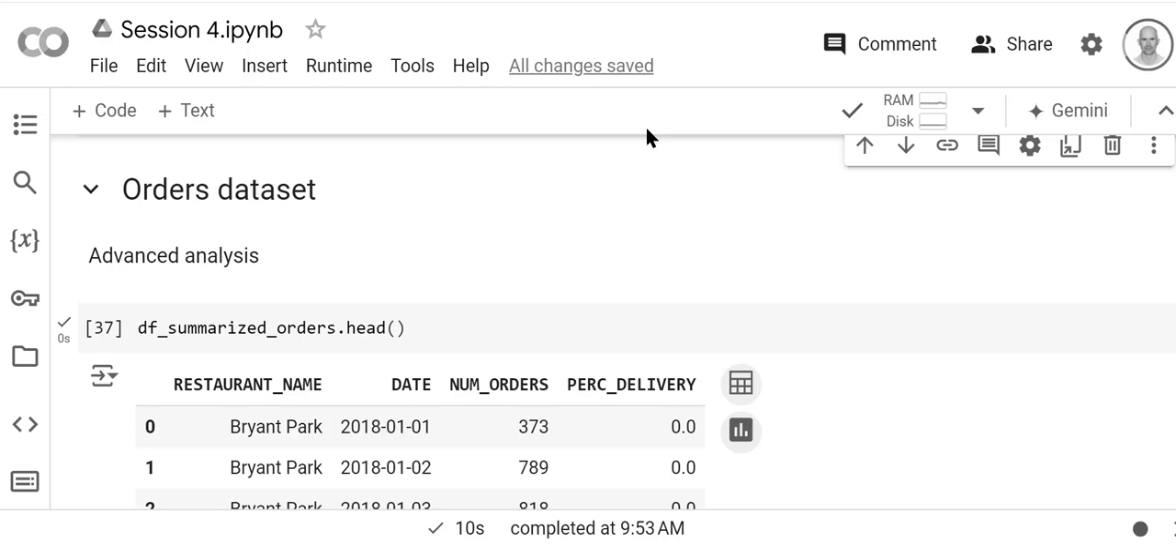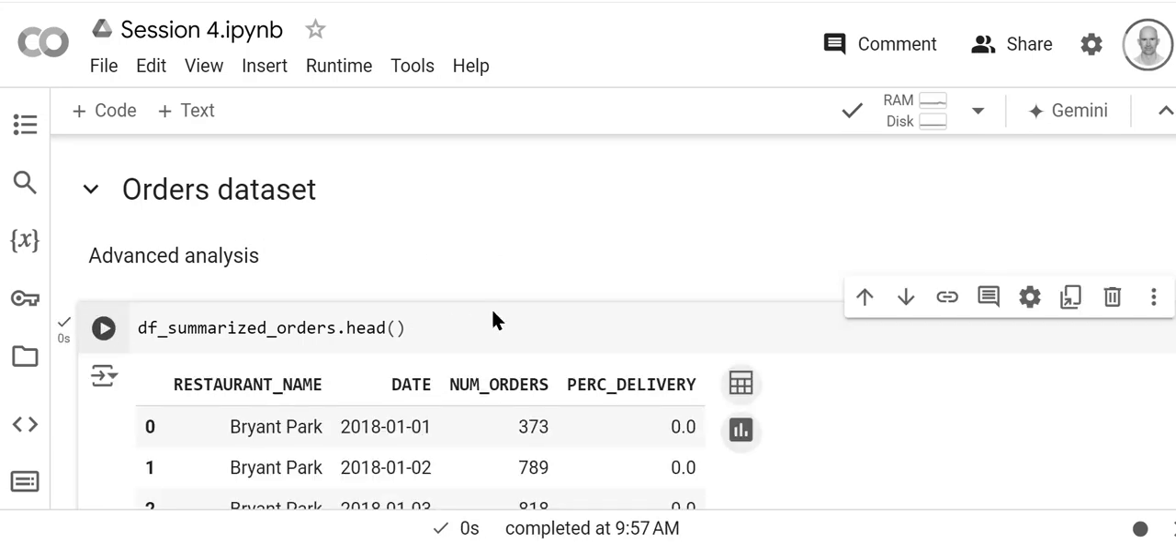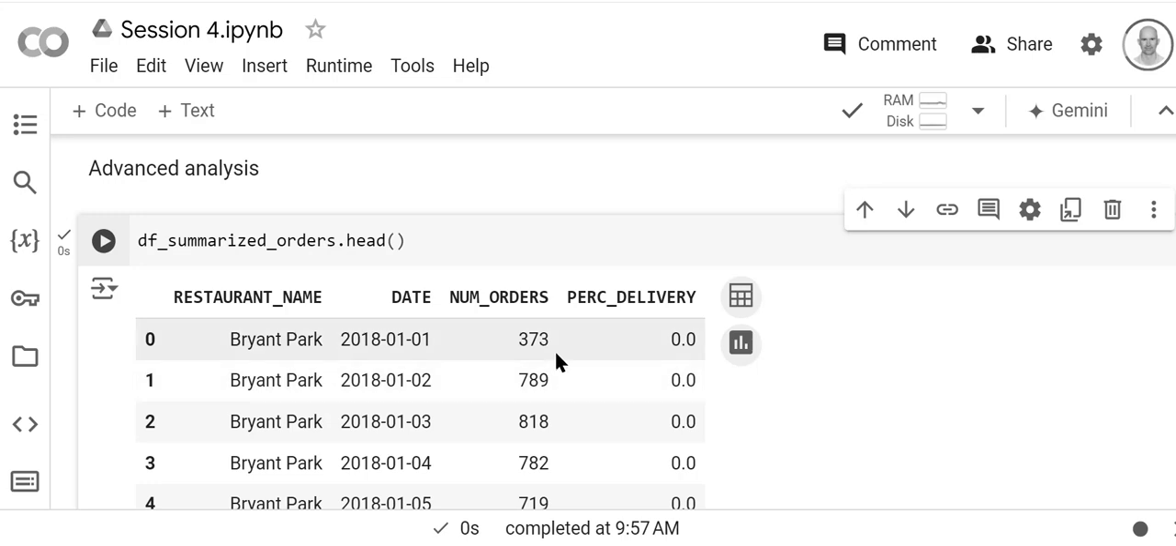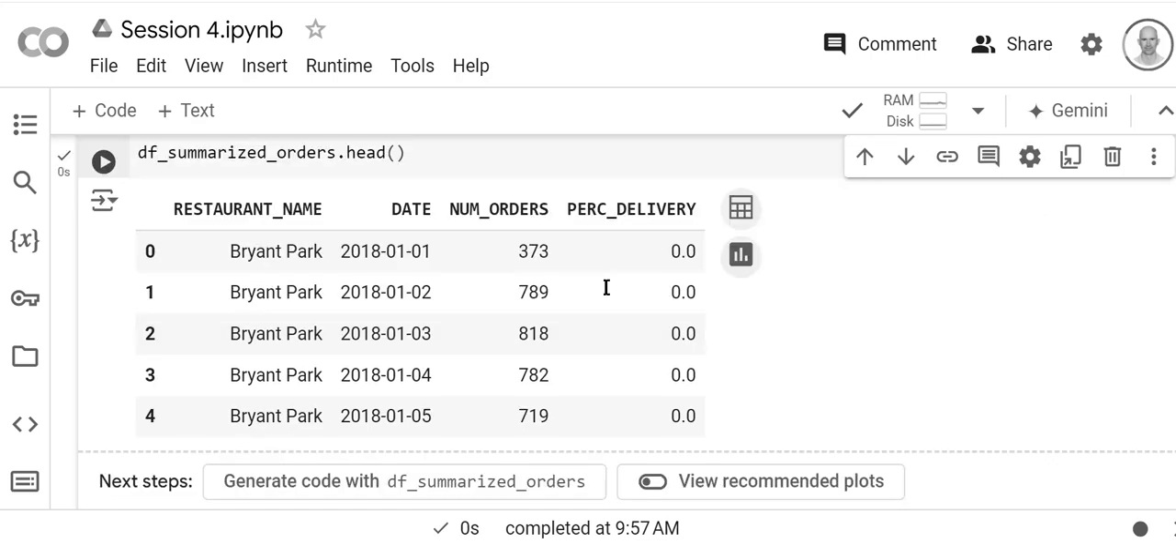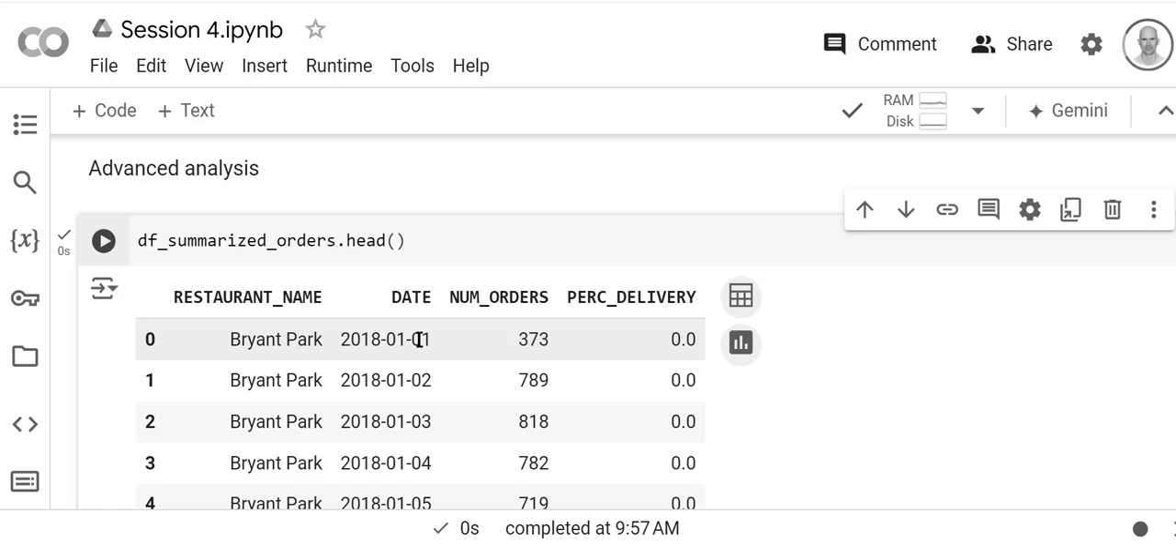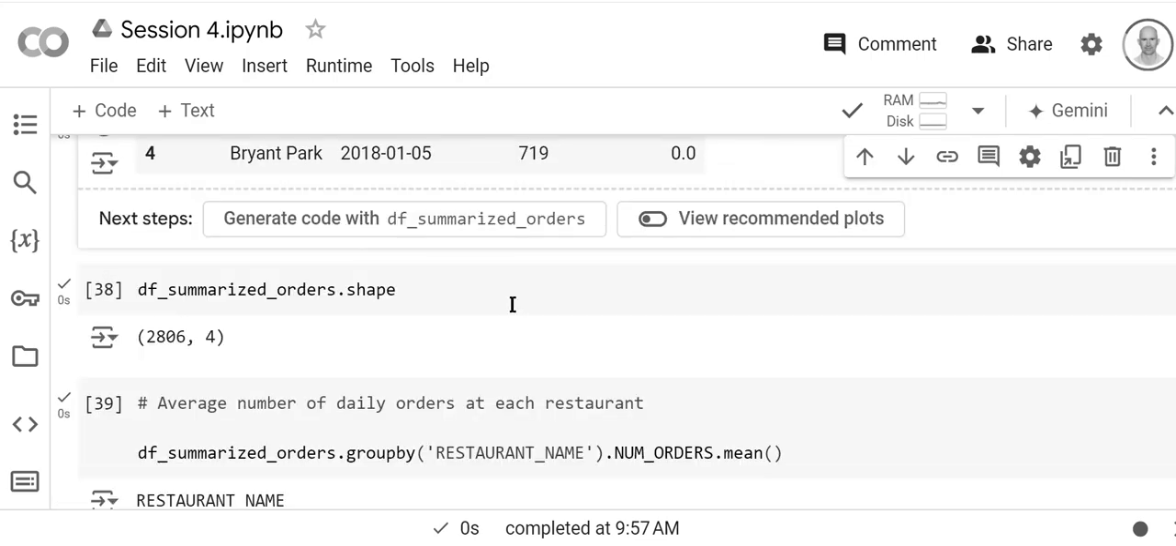Now we're going to do a similar analysis with the orders data set. First we have this summarized orders, which just tells us the number of orders and the percent delivery. We have that for all of the restaurants by day.